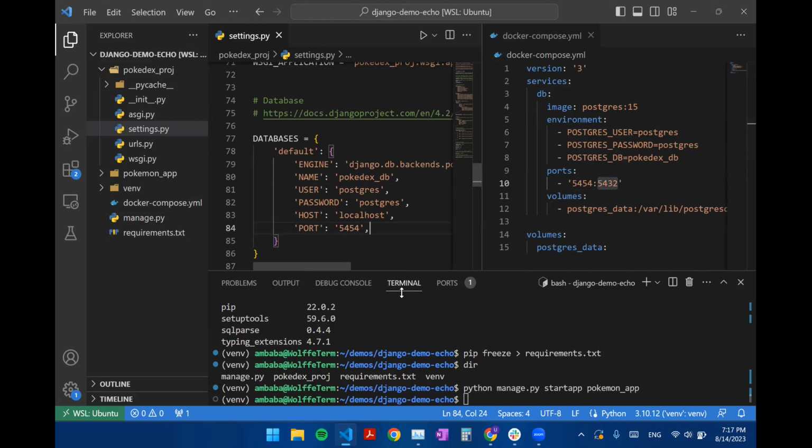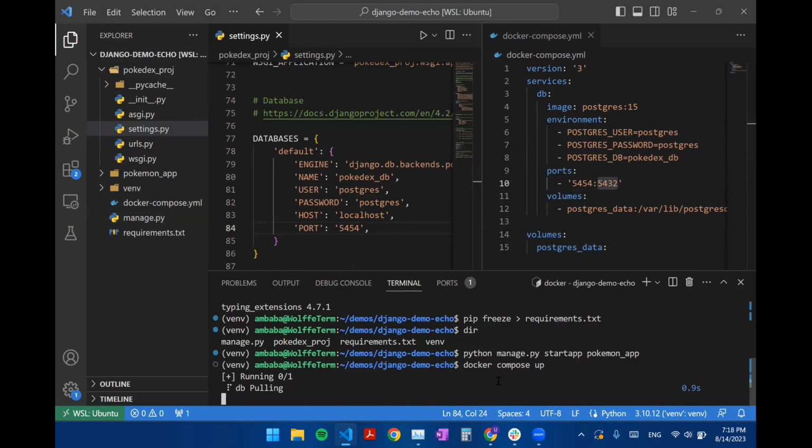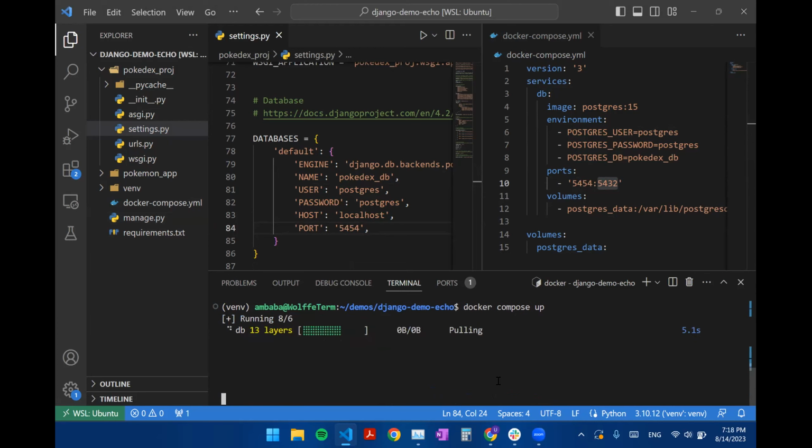So now our databases have been set up in both Django and Docker Compose. I'm going to go here and say docker compose up, and make sure I'm in the right folder. I am. Give it a second and hope it works. As we can see, it's doing its magic. It's pulling its databases and doing stuff.